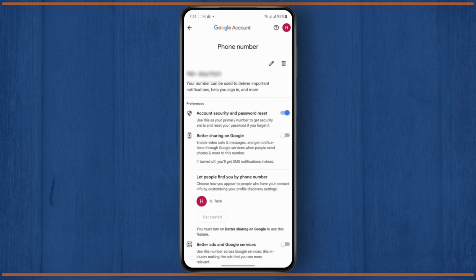Or if you want to edit it and change it to another number, you can do that as well. But if you remove it completely, then you will be able to use this number on your other account.